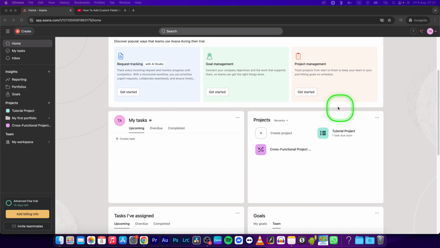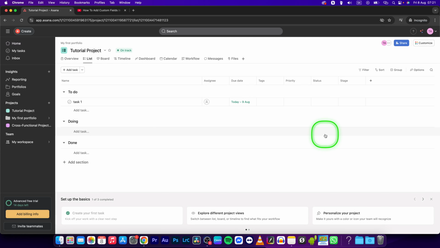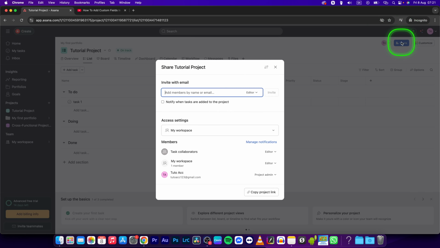So first step is to scroll down to your project section and open up your project. Now, if you are in your project, click on this share button right here. Now, in order to add guests, you will have to type here their email.